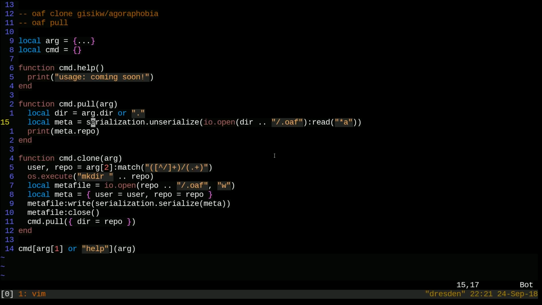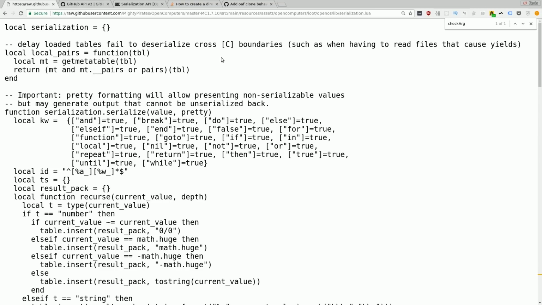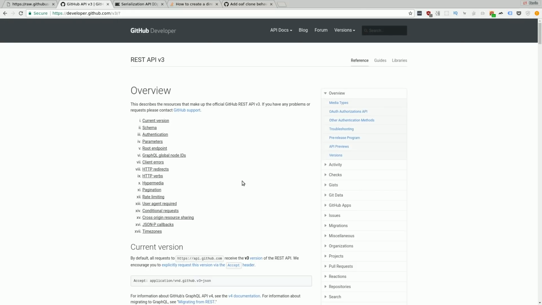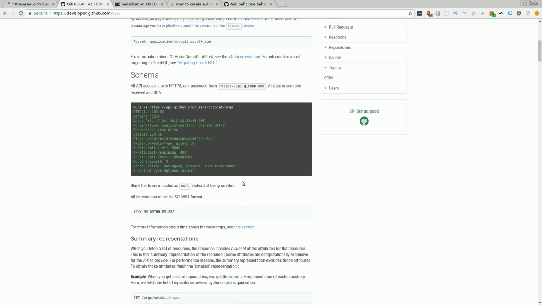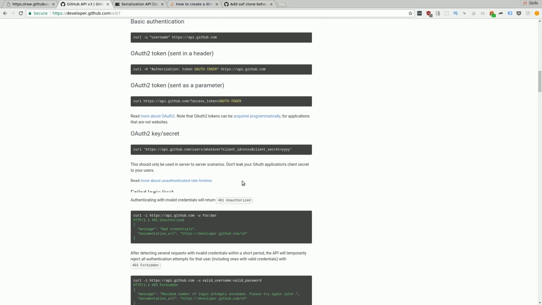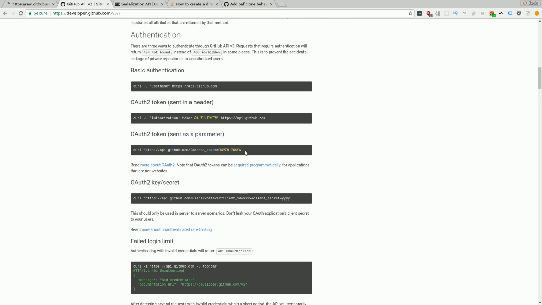Now, the way that we're going to do this is obviously not trying to implement the Git protocol or anything crazy like that. We're going to use GitHub's HTTPS API because we have an HTTPS capacity in our internet card. So we can just do that. And you can make commits through that interface. You can pull down stuff that way. And yeah, it's great. Okay, so let's look at that then. GitHub API V3 has all of this fancy stuff. You can say you need to create an access token, which you can acquire programmatically for applications that are not websites.